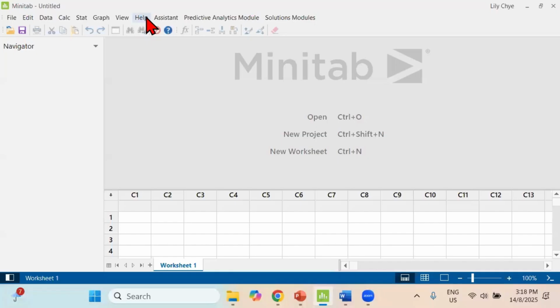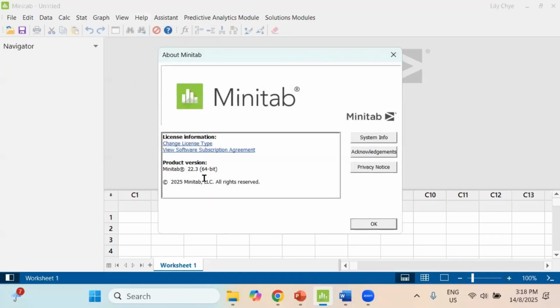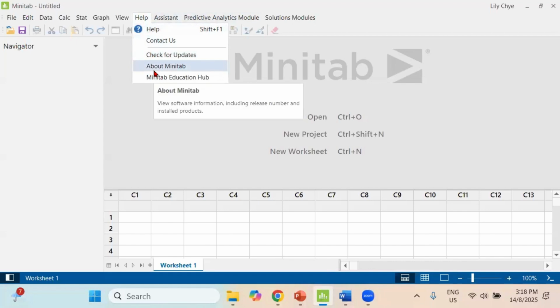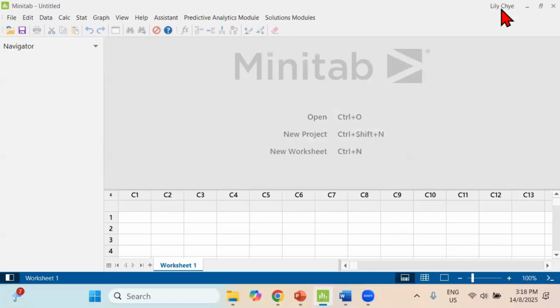So we can go to the Minitab desktop app and go to Help, About Minitab. Then we can check the product version. So now I'm using the latest version, Minitab 22. Okay, so you can check with your IT, or you can go to the Minitab desktop app, Help, About Minitab, then check the product versions. So now this is named-user based. So we log into the desktop app or Solution Center using the email.